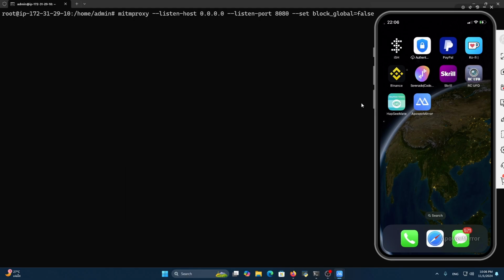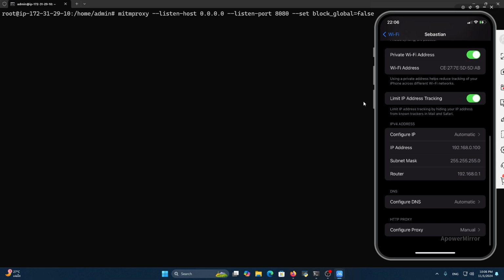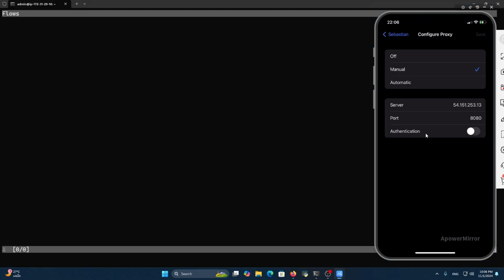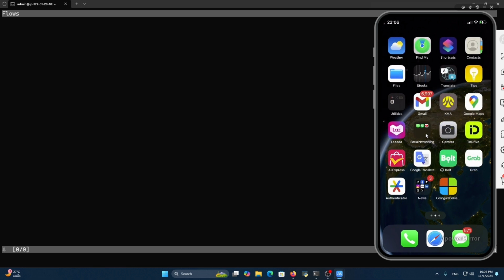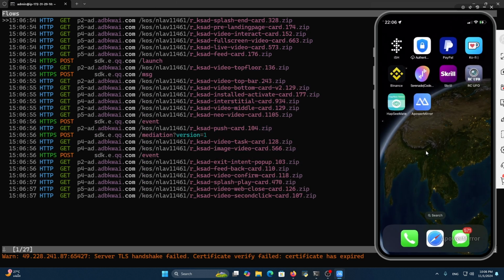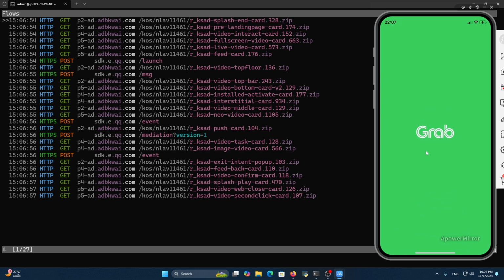If you guys forget how to set it up, you can go to the settings and then go to the options configuration. We set it to manual and we add the public IP address of our EC2 cloud instance server and the port that we have pre-configured, 8080. So if we hit enter and, for example, I try to go again to this application, we will get some data connections here, as you guys can see. Or maybe let's try to go on Grab, for example.